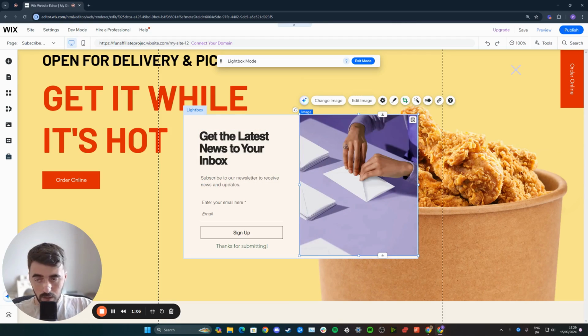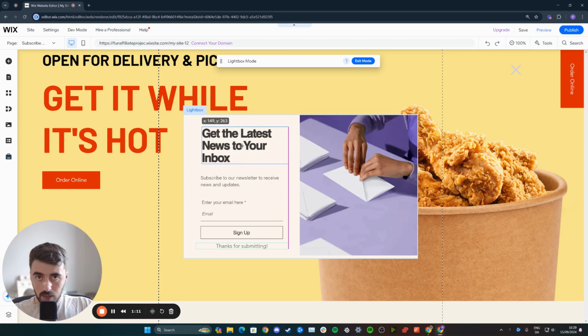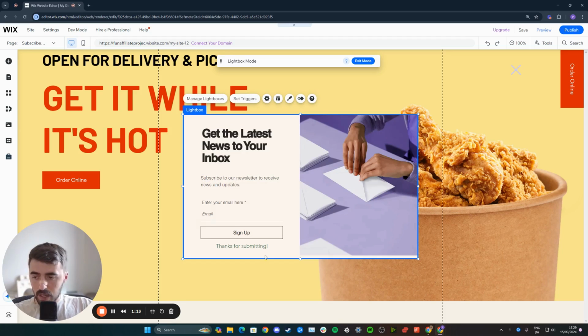And from here, you can customize a bunch of different things like the text, the images. If you don't want this image, you can get rid of it. You can also move the texts and the contents of the form around. But I'm not going to get into any details like that because that is completely up to you to do.